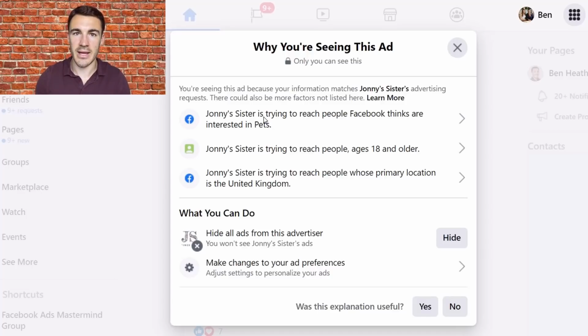Okay, so imagine that Johnny's sister is not a business that I've never heard of. Imagine that's one of your competitors that's advertising to you. You could use this and find out, okay, they're targeting the interest pets.